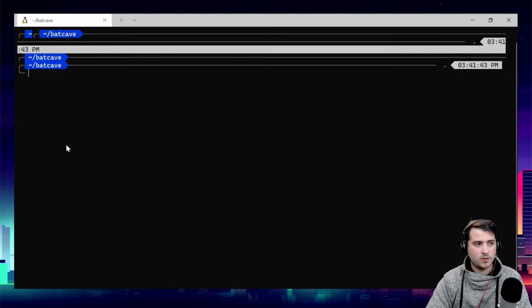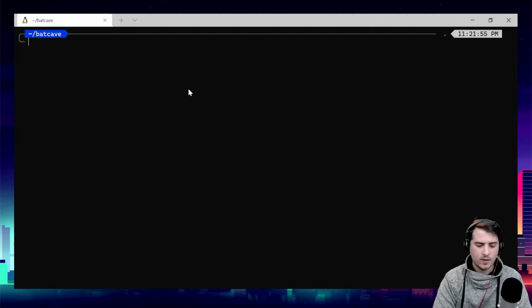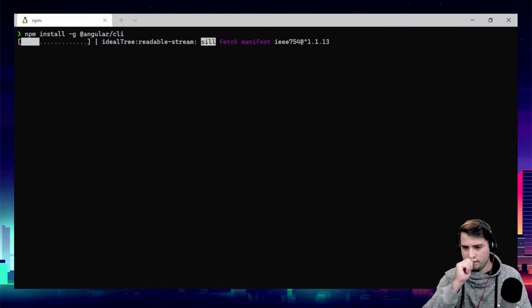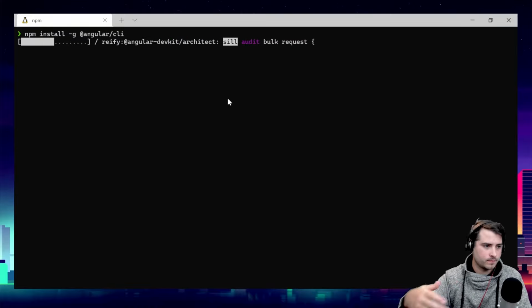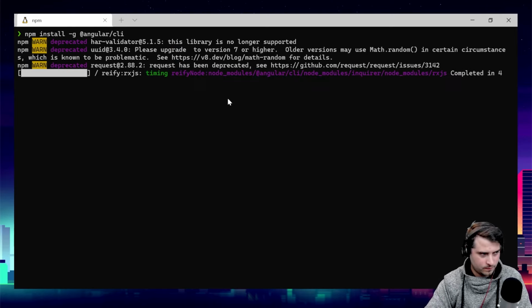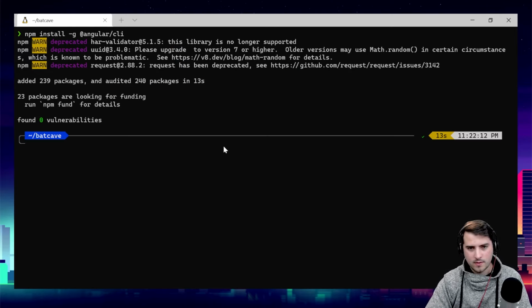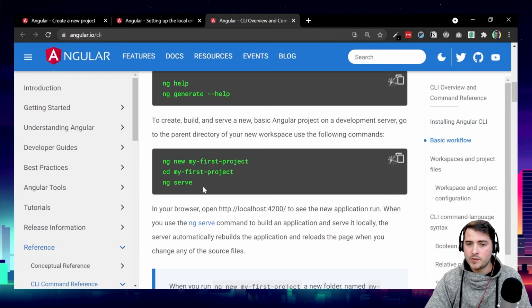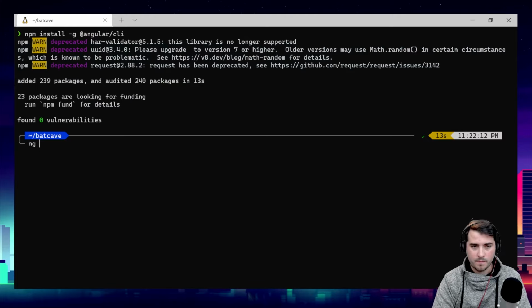I'm going to switch over into my terminal and we'll install the CLI globally. There we go. And so yeah, we got that. Back into the browser. Basic workflow. ng new my first project. So yeah, I will not call it my first project. We'll just call it Tour of Heroes.